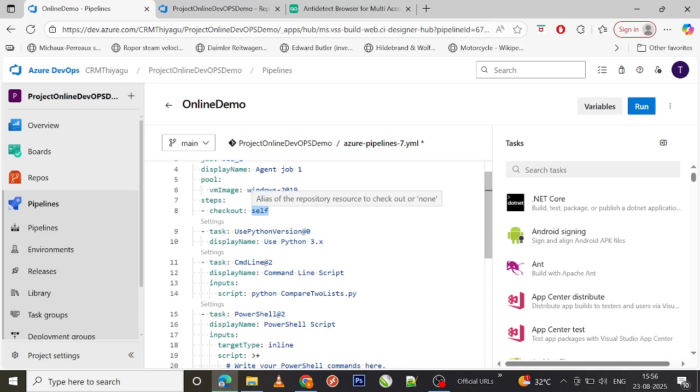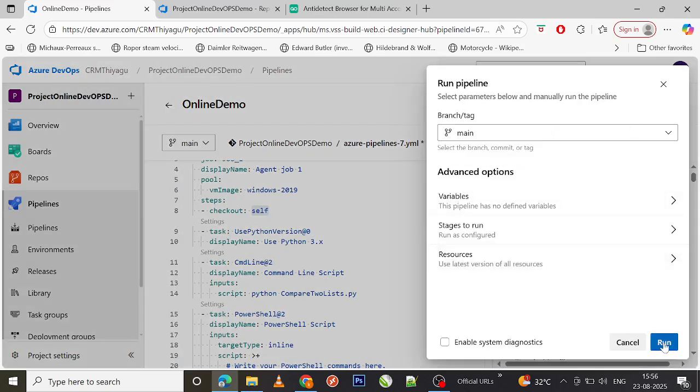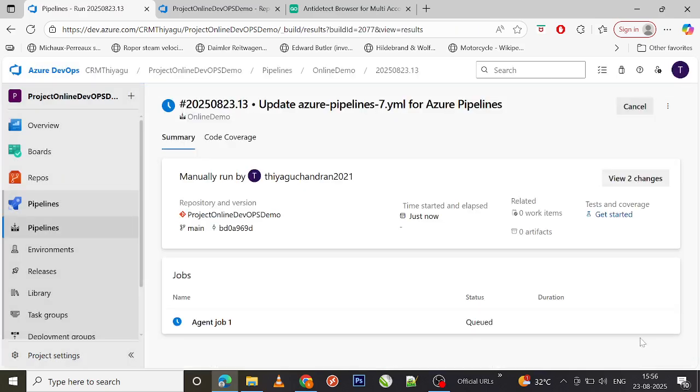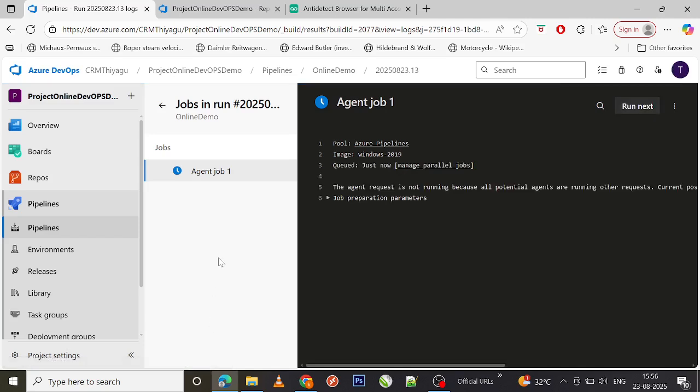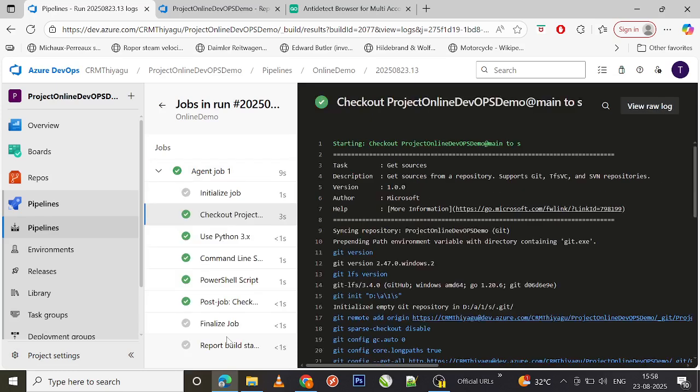Similarly, we have an option called checkout none. Before going into checkout none, let me run and show you this. I am expecting this particular option to run smoothly without any issues. I have run this. Let me wait for a moment and see. It might take a while, so I'm just going to pause and resume once this job is completed. Yes, I have resumed. Now you can see this particular job completed successfully by checking out that particular code.